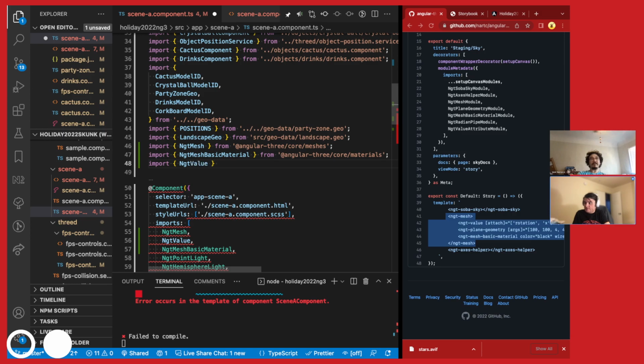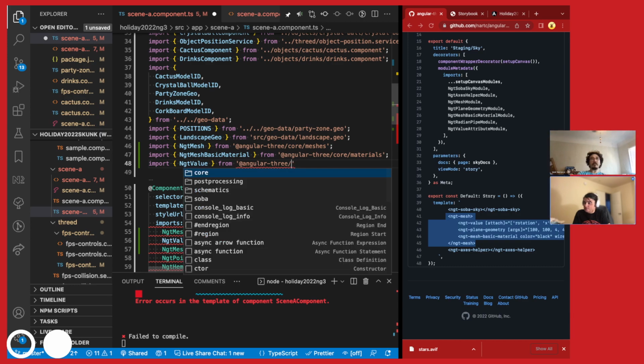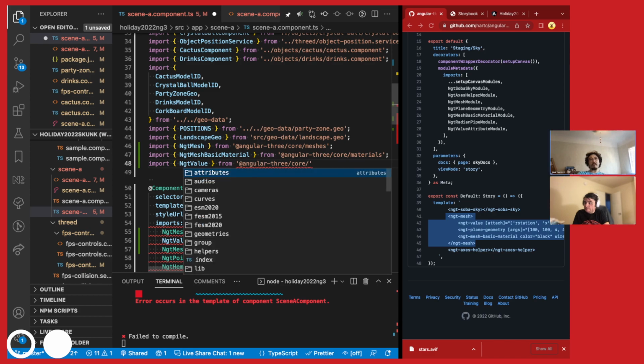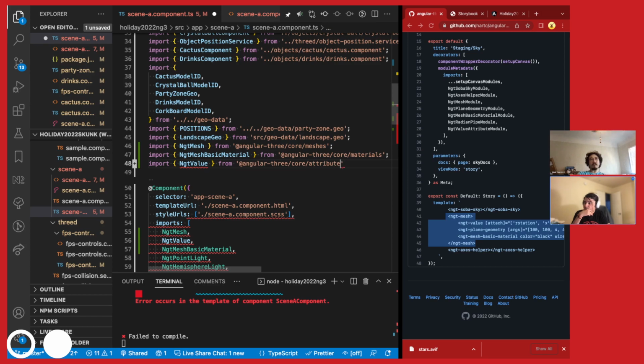Let's see where the NGT value lives. If I was an NGT value, where would I be? At Angular, ngt/core. What are our options here? Oh yeah, core, obviously. Oh, core missing. So this would then be value, I'm guessing. Oh, maybe attributes? Helpers? I didn't see value.